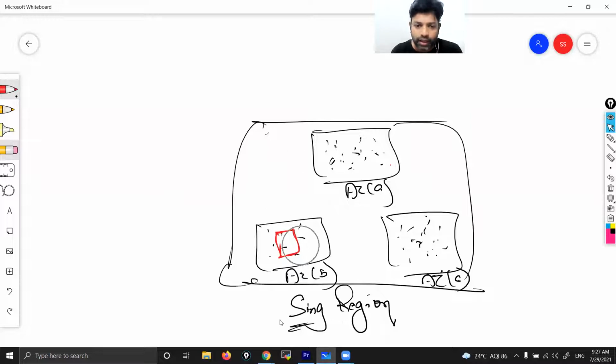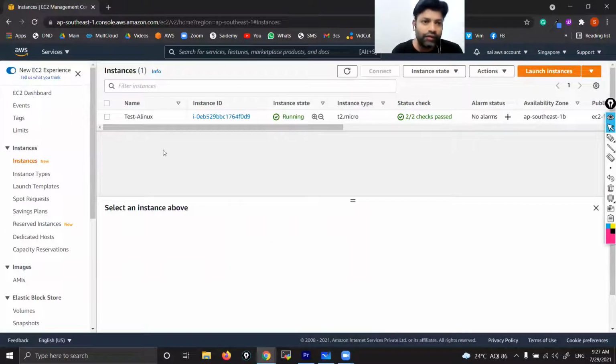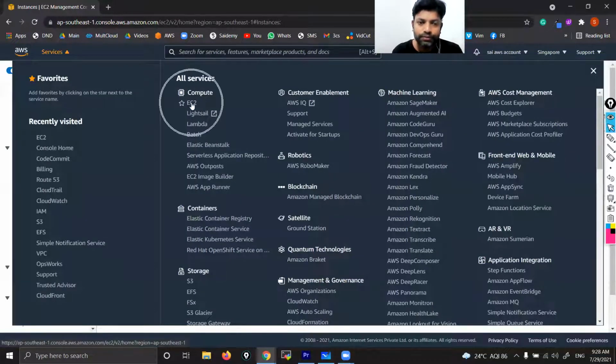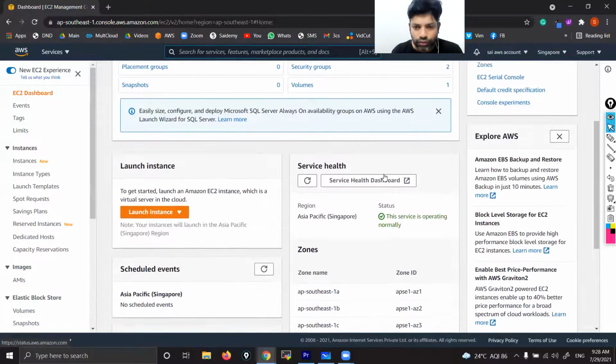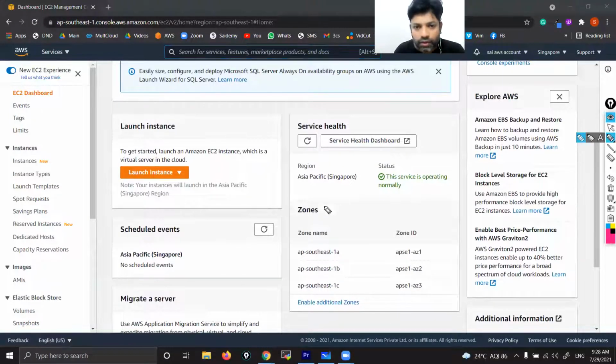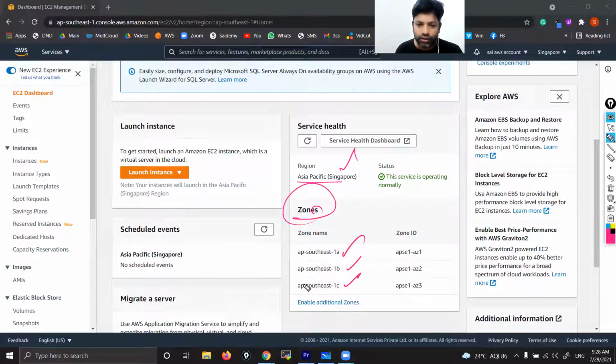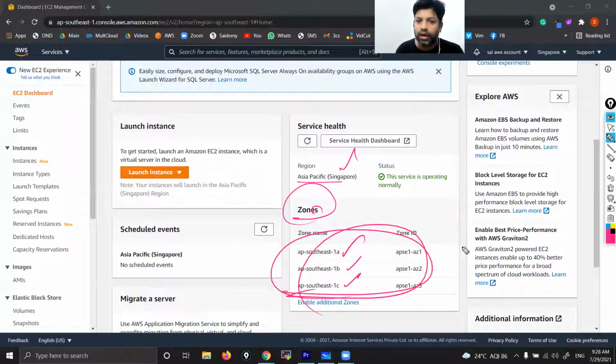Now you might be thinking, okay, this same option you can verify from here also. If you go to services, go to the EC2 dashboard and scroll down, you can see this region. In that, how many availability zones are there? 1A, 1B, 1C. Got it? Total 3 availability zones are there.